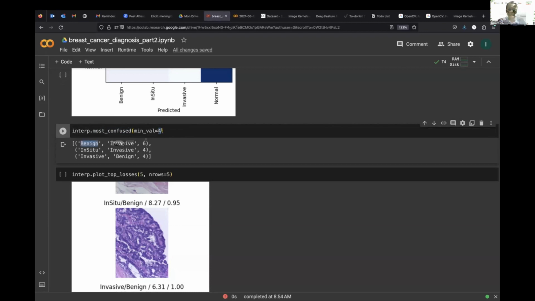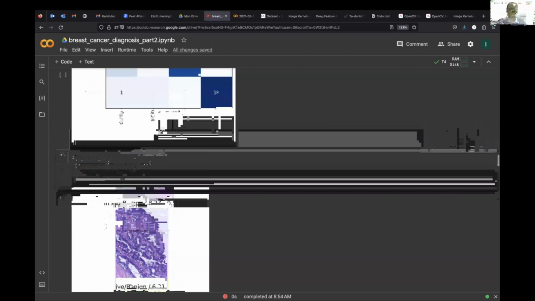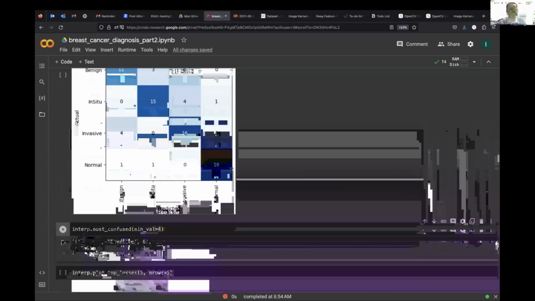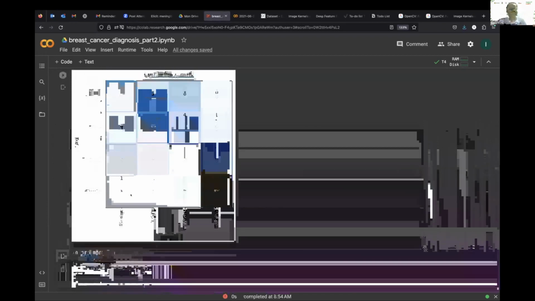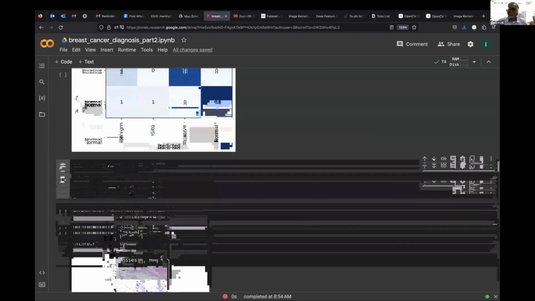So here we have the Benin, which is in fact invasive. No, sorry, the opposite. It is a Benin class that has been classified as invasive. We have it 6 times. Also, we have a class that is in situ, but has been classified as invasive again.